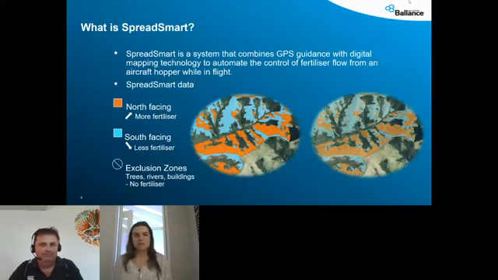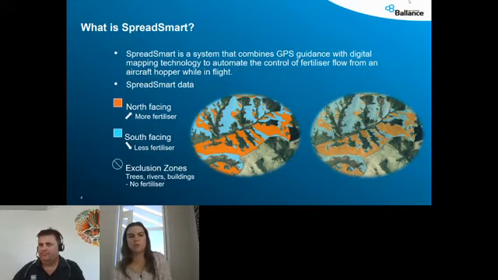So SpreadSmart is a system that combines GPS guidance with digital mapping technology to automate the control of fertiliser flow from an aircraft hopper while in flight. And our geospatial team produces the SpreadSmart data that is loaded into the plane, such as the aspect map, which is the first image shown on this slide.